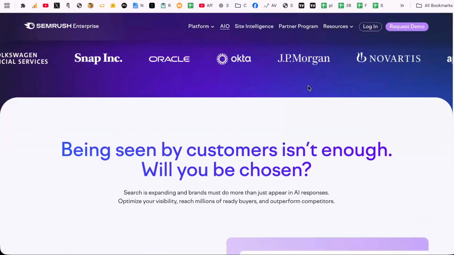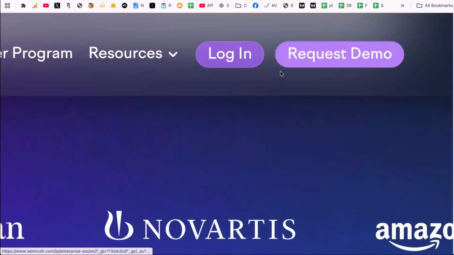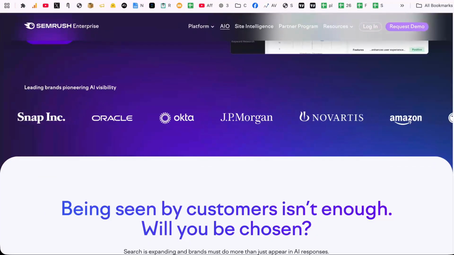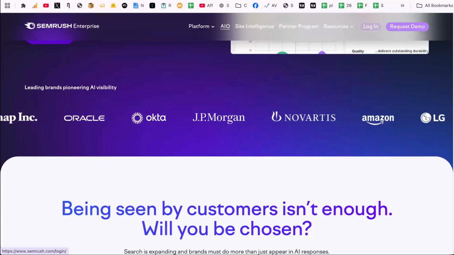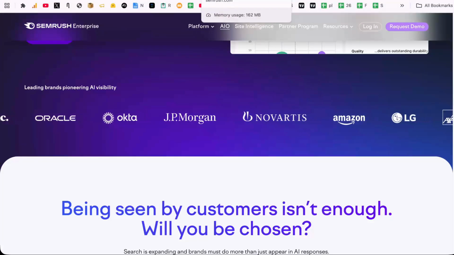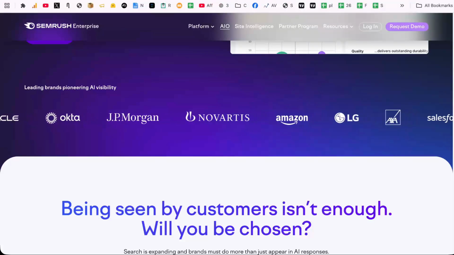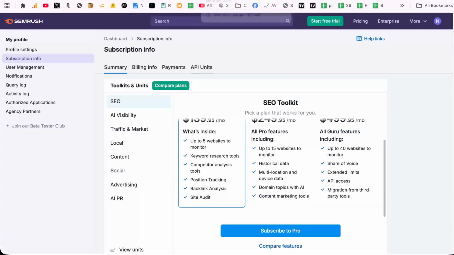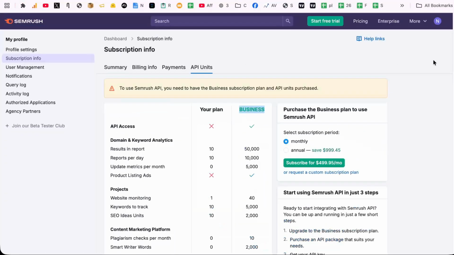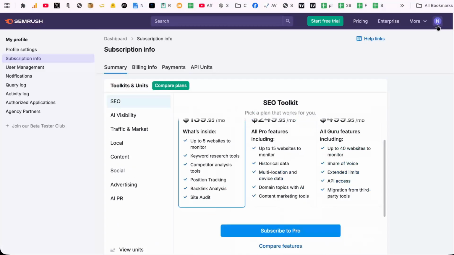Once you're on the Semrush site, it's time to log into your account. If you haven't done so already, locate the account icon, which is typically found in the upper right corner of the webpage. Clicking on this will present you with a drop-down menu. In this menu, look for and select Subscription Info. This section is crucial because it contains all the details about your subscription, including information about API access.